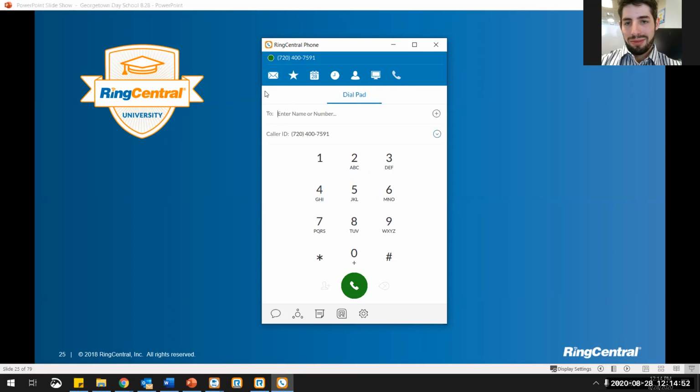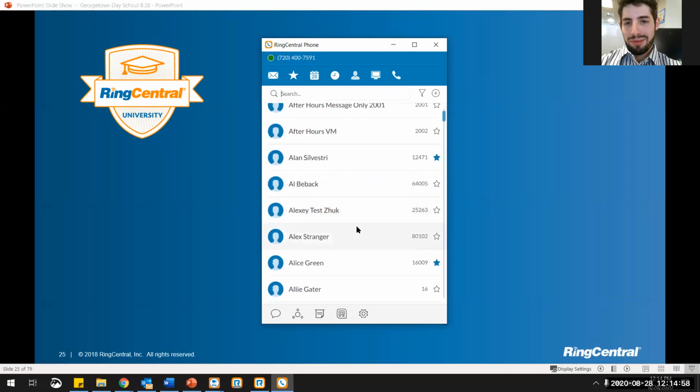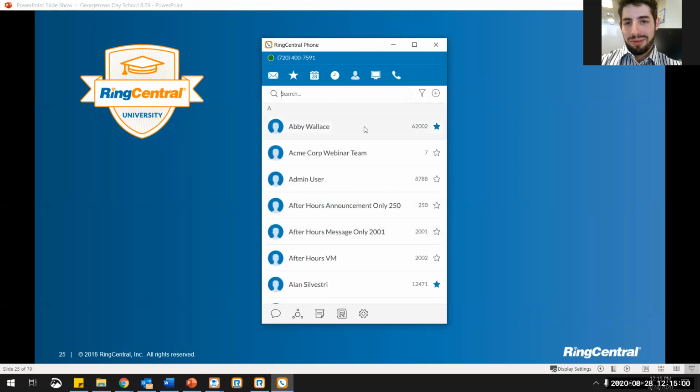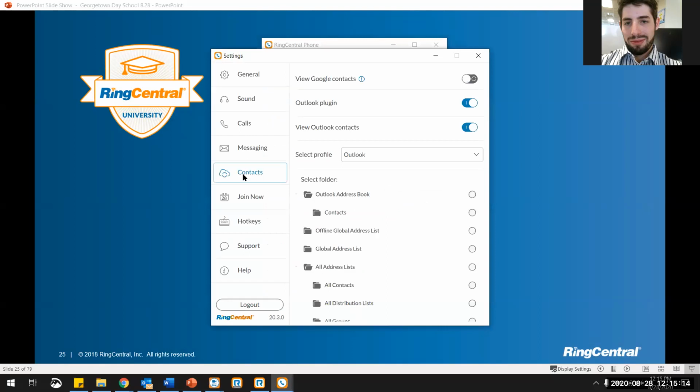Now, alternately, this is integrated with my contacts list. So you see if I click here on contacts, this is my internal company contacts list. For you, it'll be other teachers, receptionists, managers, principals, etc. In order to connect that, you'll go down here to settings, click on contacts, and then make sure that this is synced correctly. If you're using Gmail, sync it here. If you're using Outlook, sync it here.